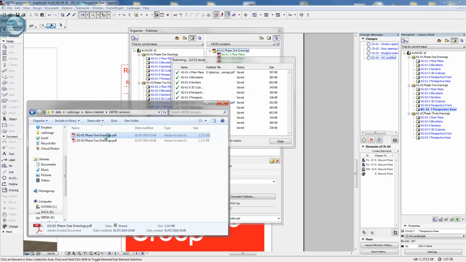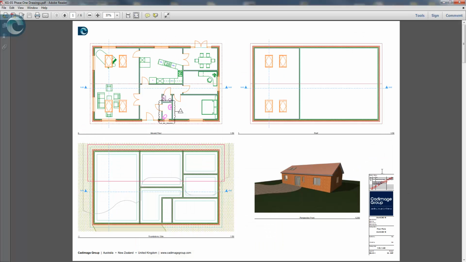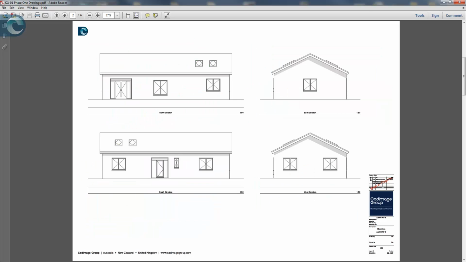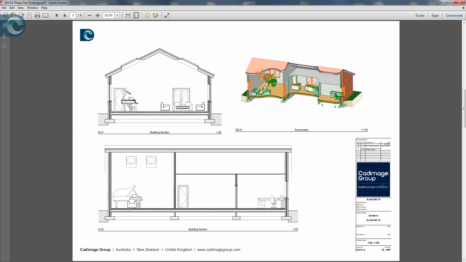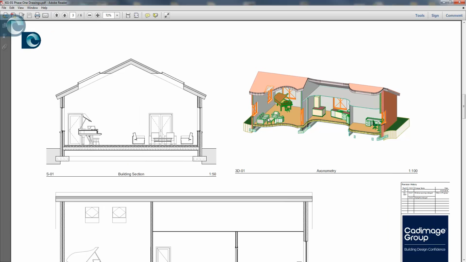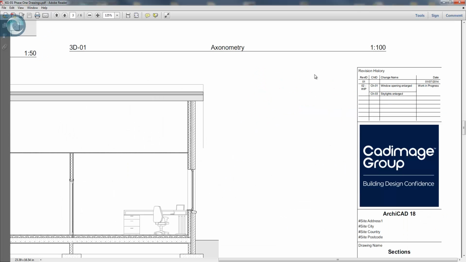If we open them up, we can now see the revision history object as part of our title sheet in its full glorious Technicolor. If I scroll through, this page here doesn't have the watermark, so it's not quite as painful. If we zoom in, you can then see the information. You can also see the date when the first issue was set out.